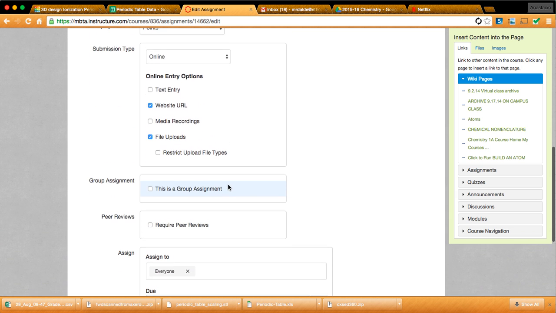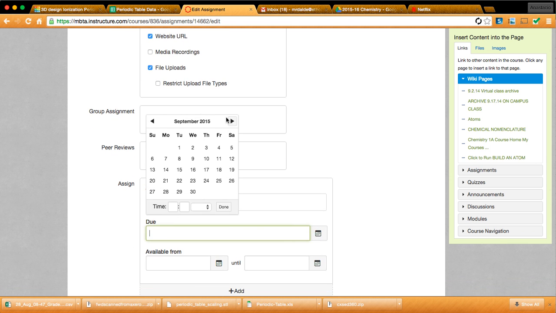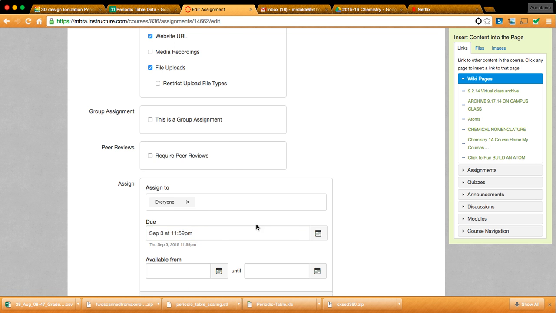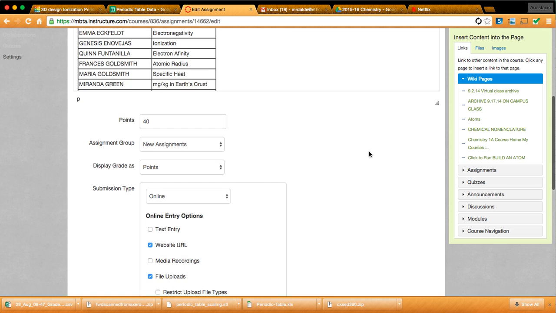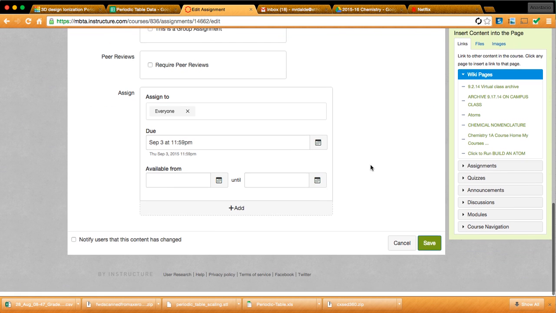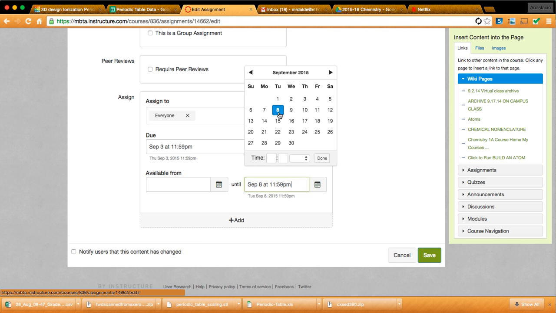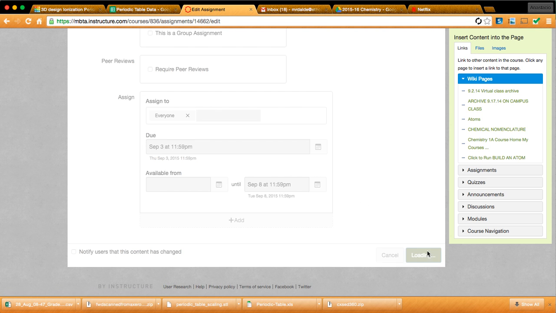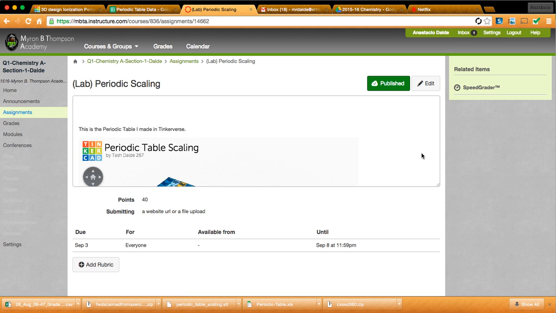Cool. This is not a group assignment. Why don't we make this due on the 3rd? And yeah, that'll be good. You know what? I really want you to turn it in by the 3rd, so I'm going to close it pretty quickly after that too. Alright. So that's your assignment. Hopefully it makes sense to you. Let me know if you have any questions or if I missed anything.